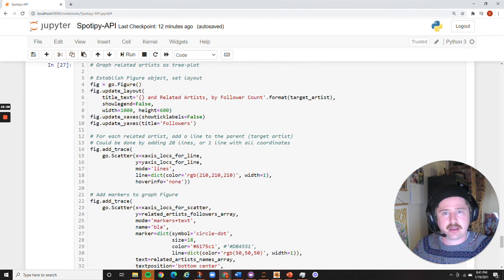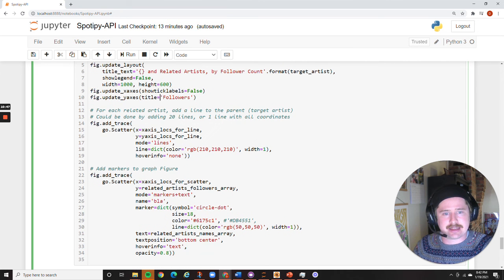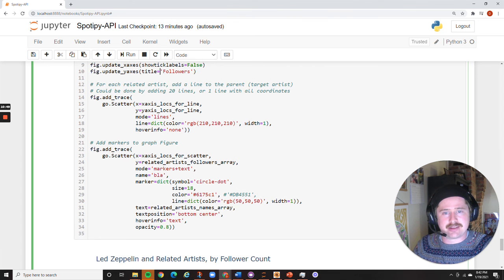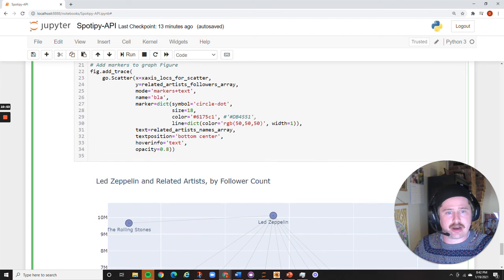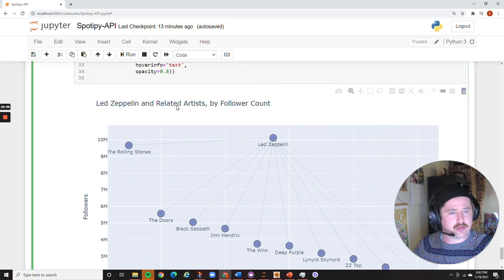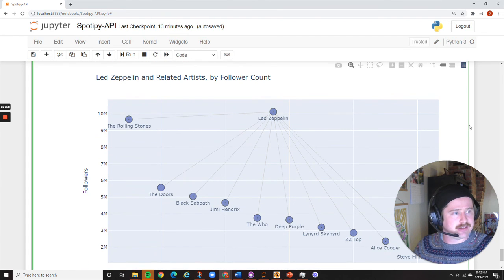Now, the Go module is the graph objects module, and it's how we set up our figure that houses our graph. We update the layout, giving the graph a name, giving it some more specifications like taking away the tick labels, giving the y-axis a title, things like that here. We specify the colors of our fonts, and we actually add the scatter to the graph. Now what results is this graph here that is our rooted tree.